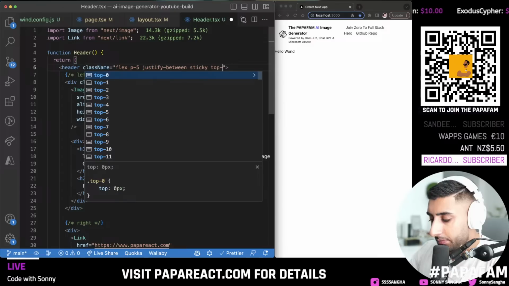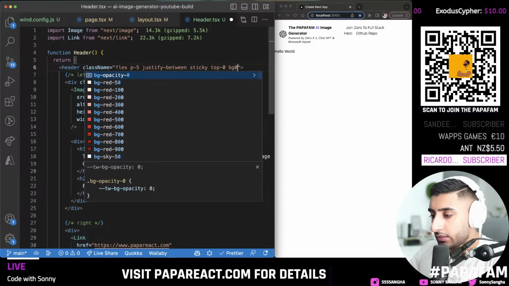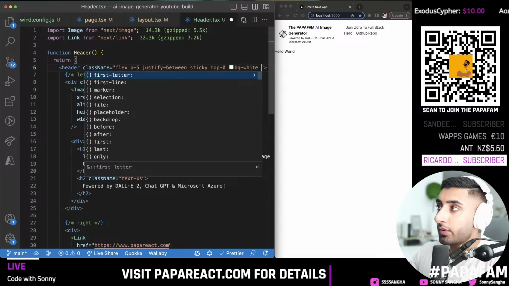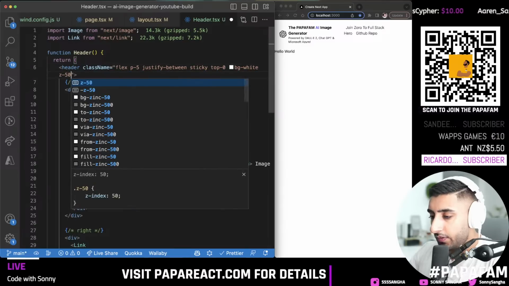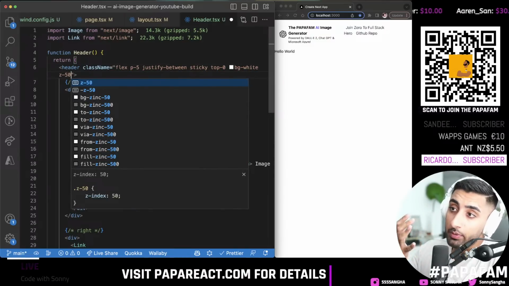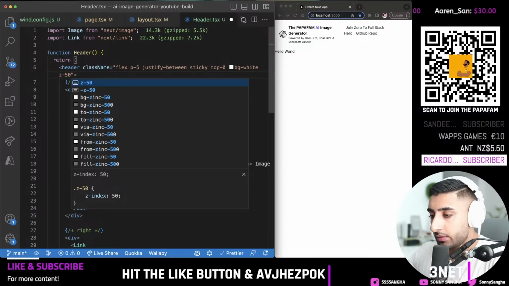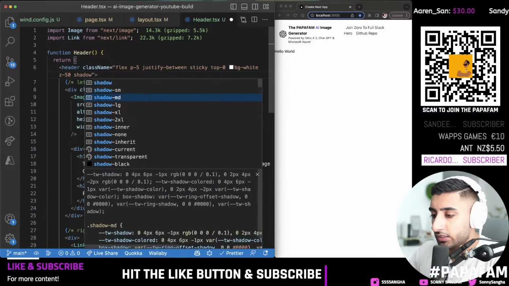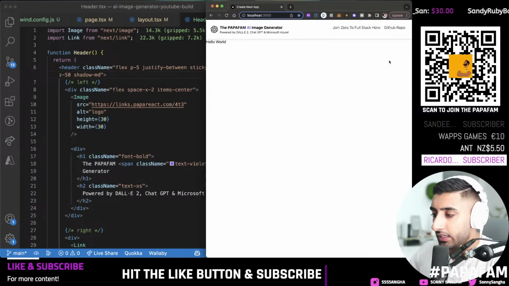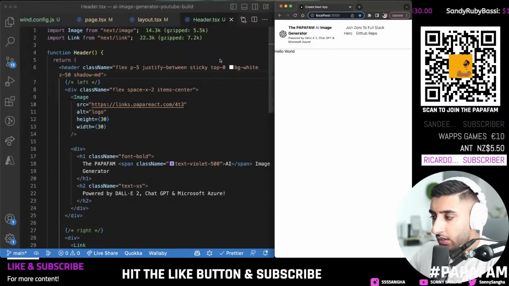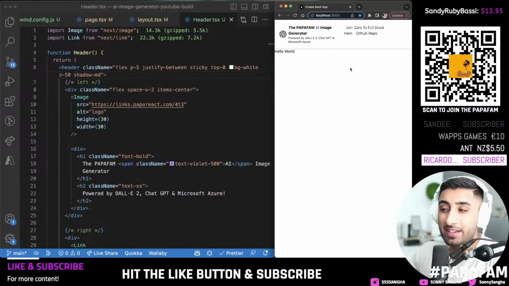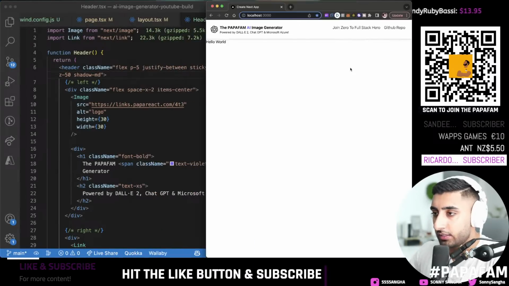We say top is going to be 0. The background is going to be white, so that when it's floating above the images, we can see it. Z50 means it's going to be layered at the top, so that it's not buried behind images as we scroll down. And I'm going to give it a shadow medium to have a nice little drop shadow effect. And as you can see, we get this. Although this side right now is not behaving with the space.